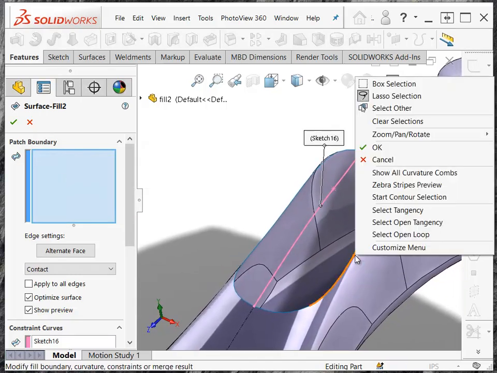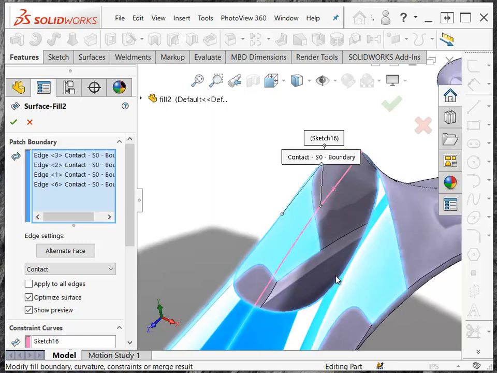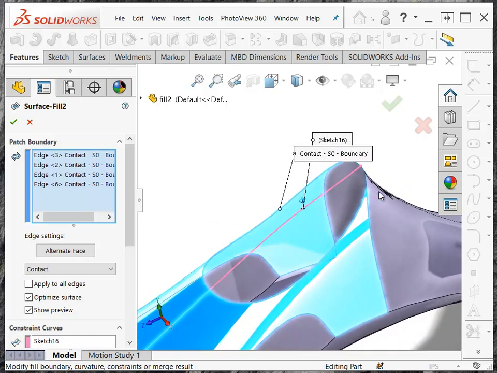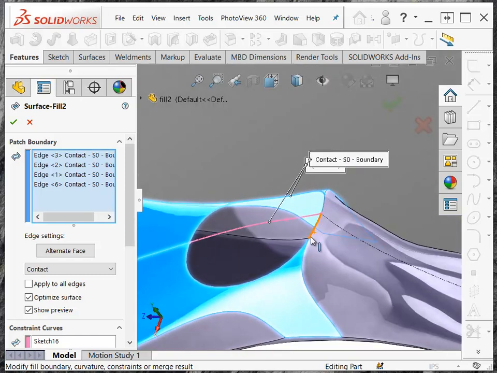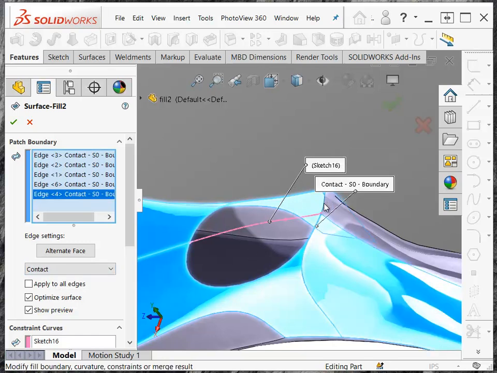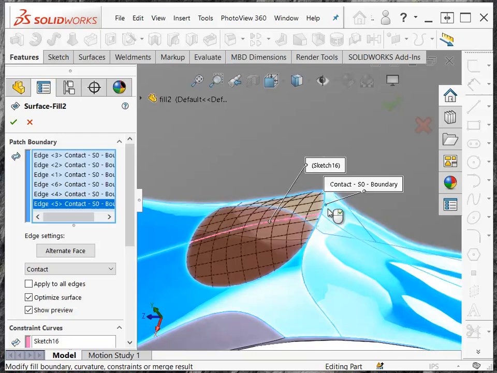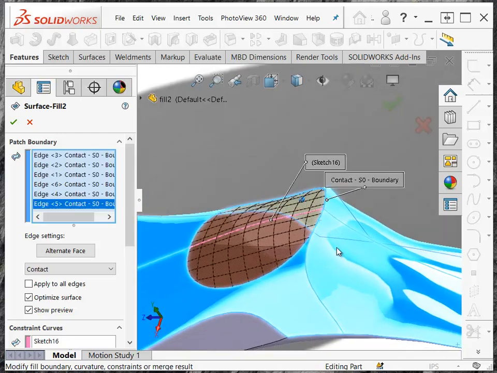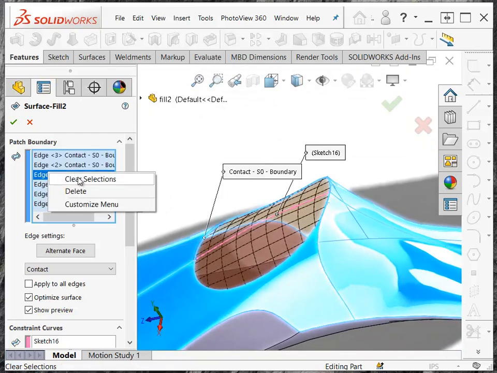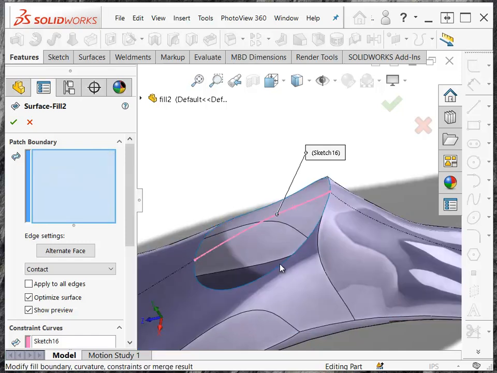You can also right click and select tangency, and that gets everything except the pieces that aren't tangent. And those would be these two pieces up here. Notice that so far everything's getting the contact constraint, and I can just go up here and select the two additional edges. Okay, so that's select tangency.